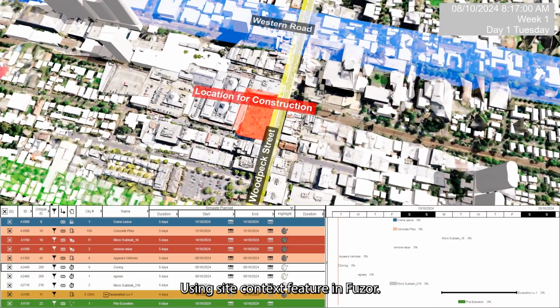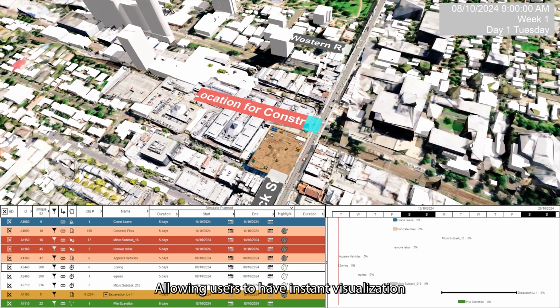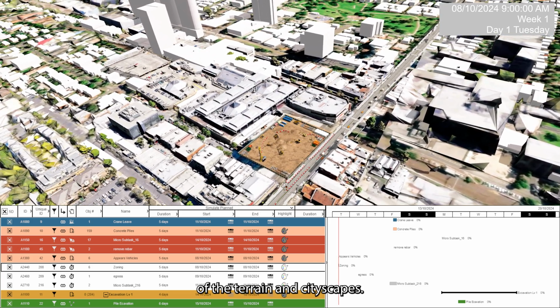Button using the Site Context feature in Fuzor, allowing users to have instant visualization of the terrain and cityscapes.